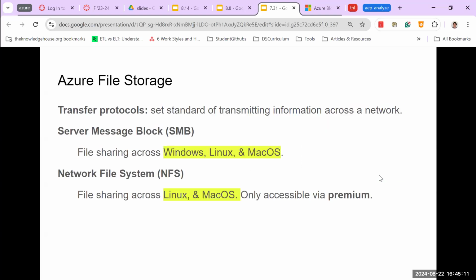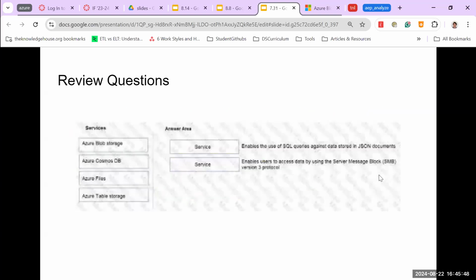Next up, everyone, we're going to talk about some transfer protocols that we can create via Azure File Storage. First up, we have the server message block, which is just file sharing across Windows, Linux, and Mac OS. And then you have network file system. Now, I myself am not any sort of network engineer, so I can't really tell you what makes these two types of things special. But I can tell you which OSs you can use these transfer protocols with. With network file system, you can only share files across Linux and Mac OS. And it's also only accessible if you have the premium version of Azure File Storage.